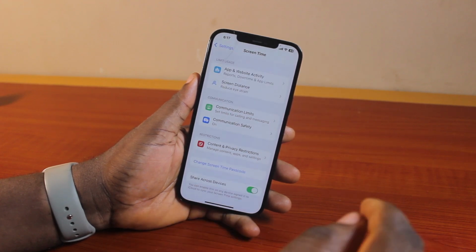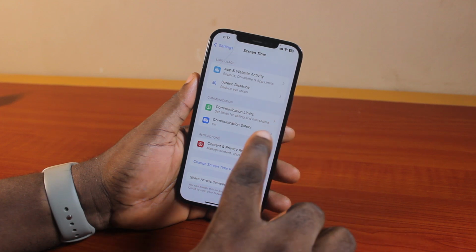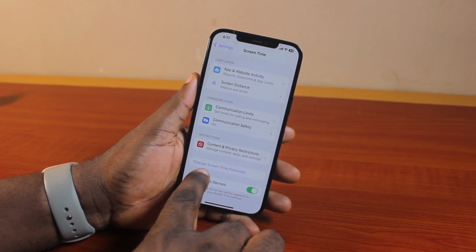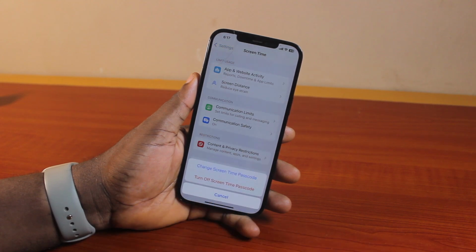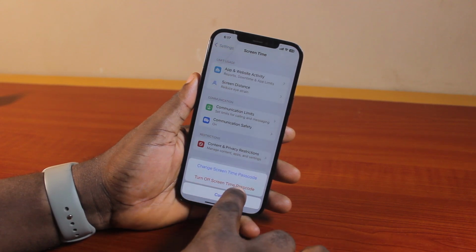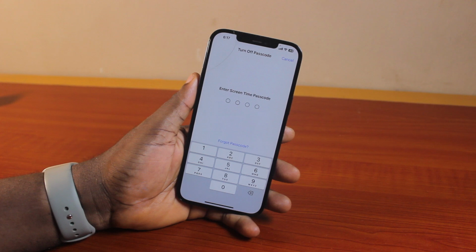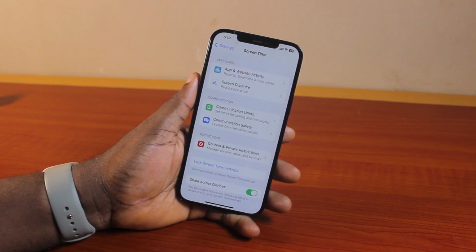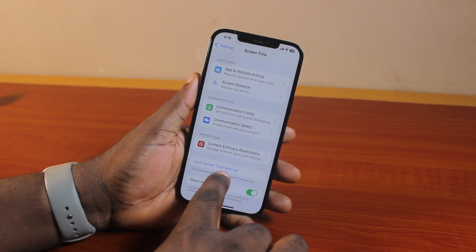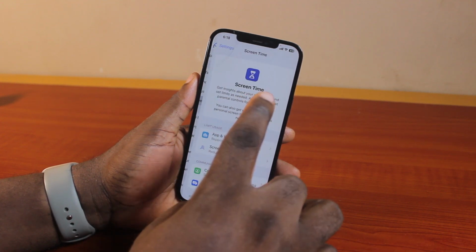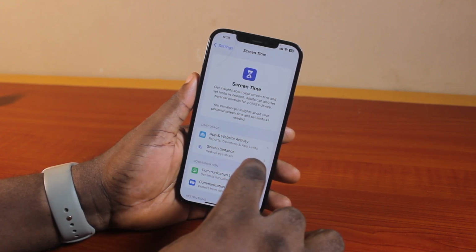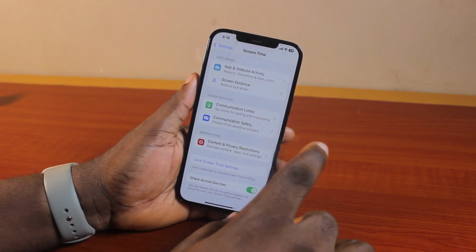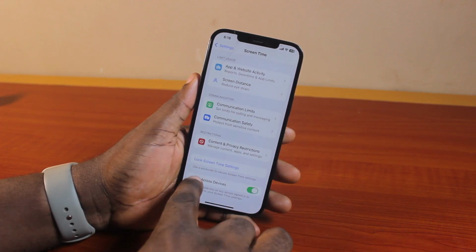Now, screen time is here to be turned off completely. For you to turn off your screen time completely, come here to where you see change screen time passcode, and then tap turn off screen time passcode. Provide your screen time passcode, and then you're good. Then the moment you see lost screen time settings, your iPhone screen time will neither record your activities on your iPhone or protect your activities on your iPhone screen page with a passcode. So that's all you need to do.